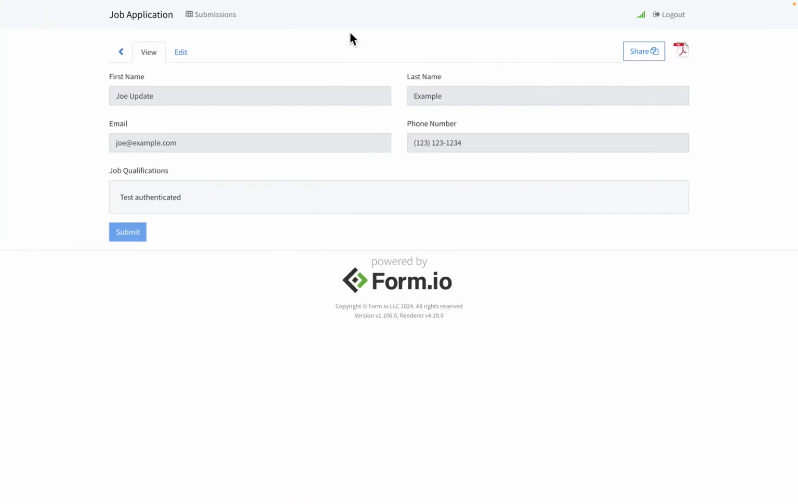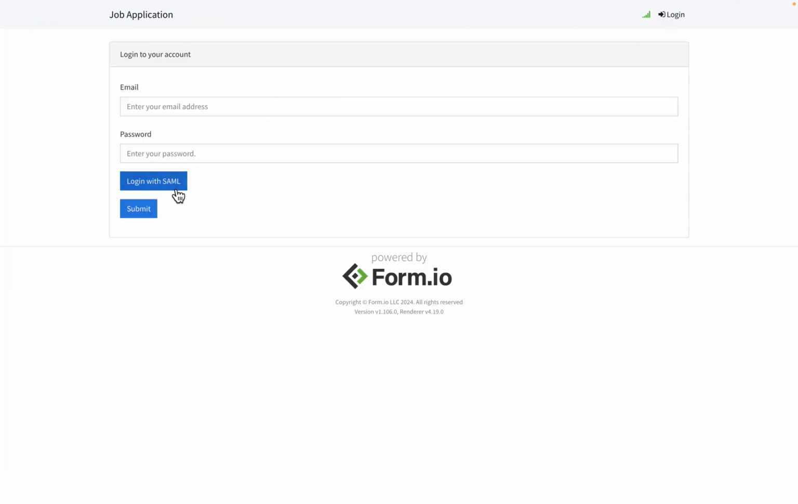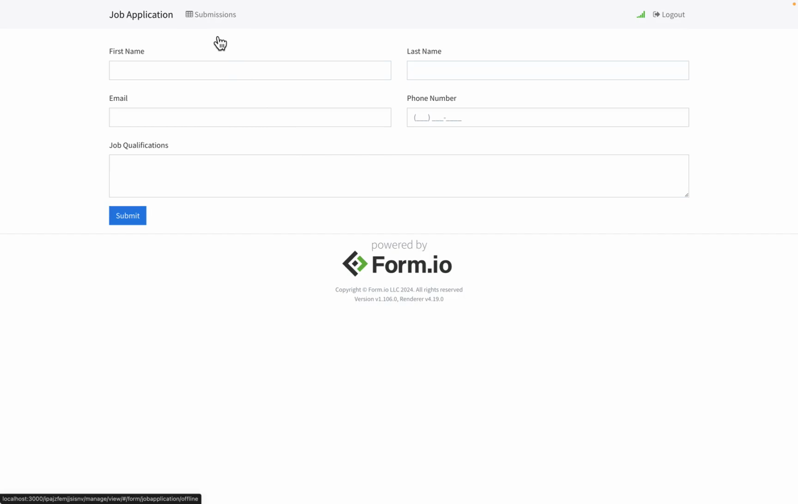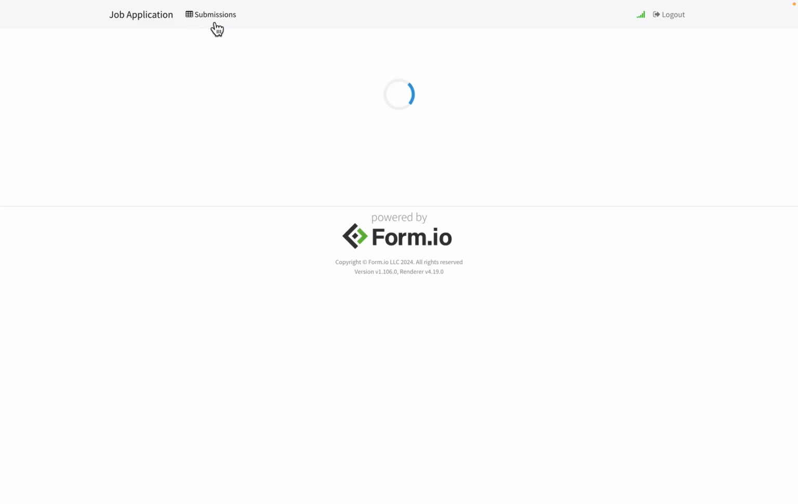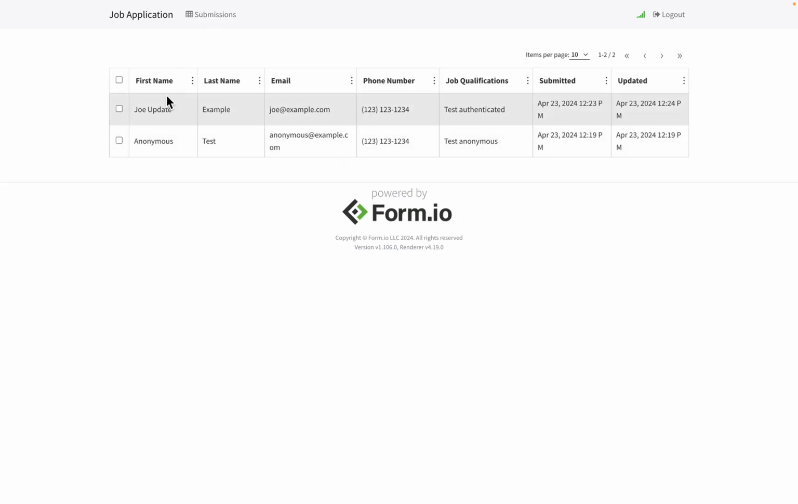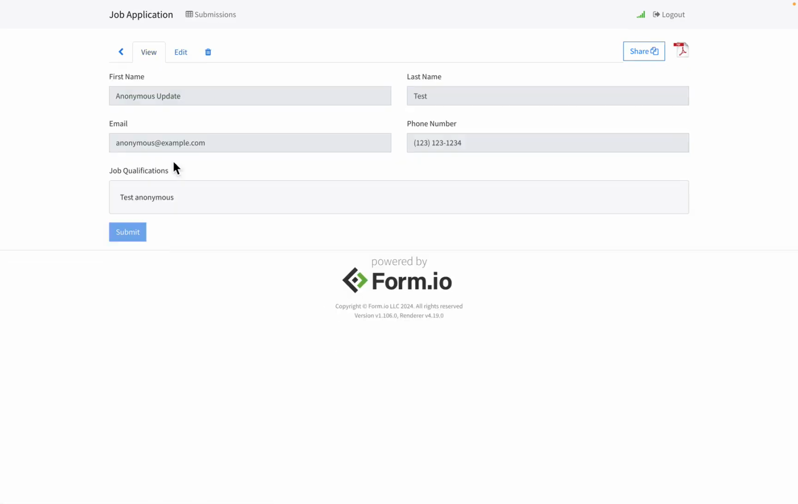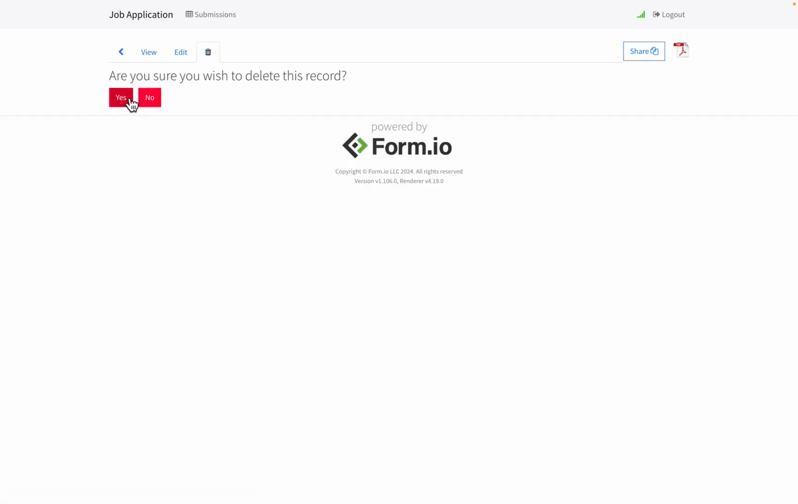Let's go back to our application. We're going to log out. And now we're going to log in with our administrative user. All right, I'm now logged in as my admin. If I go to the submission tab, I can see both the anonymous submission and authenticated submission. I'm able to view any of these submissions, make updates, or delete the submission if I want.